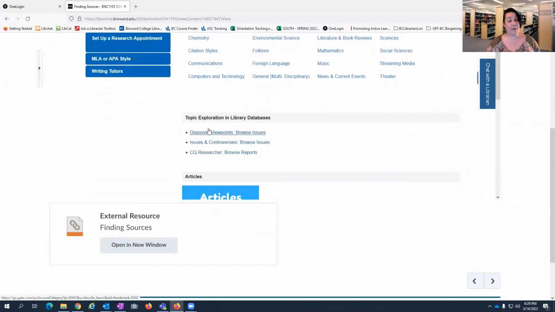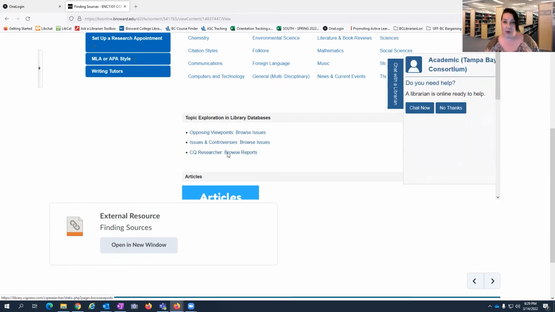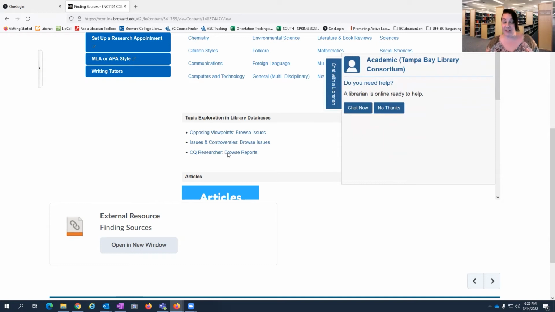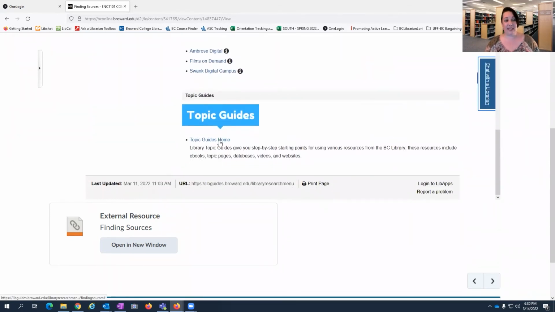In addition, we have very specific databases that help students with finding arguable topics. So if you are writing a persuasive essay, it's going to be really important to make sure that you know the argument in your topic. And so these three databases here, Opposing Viewpoints, Issues and Controversies, and CQ Researcher, show topics through that argumentative lens so that you will be able to see the different sides, the pros and the cons, and then you can determine where you stand on the issue so you can begin writing your persuasive essay.